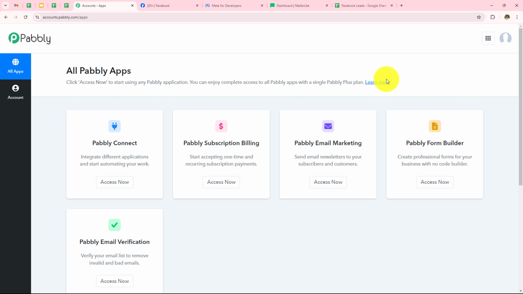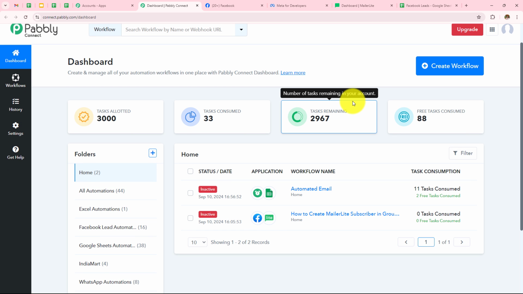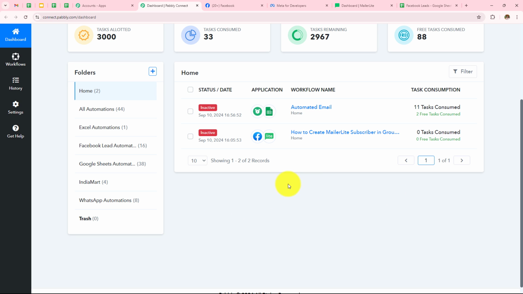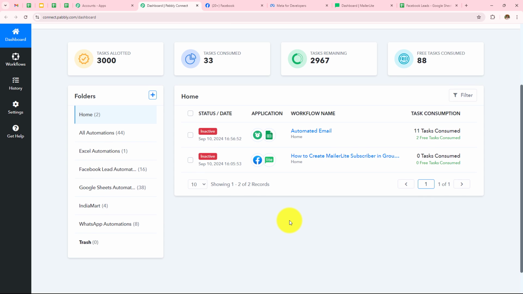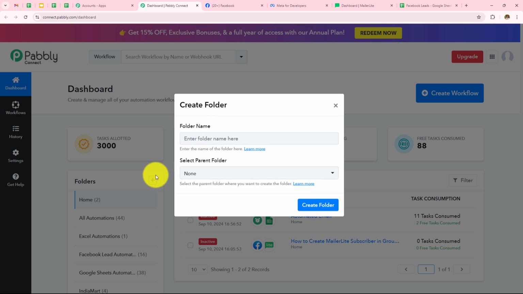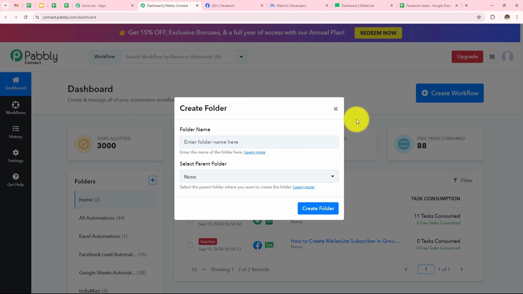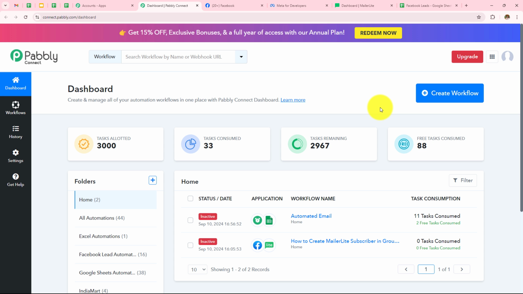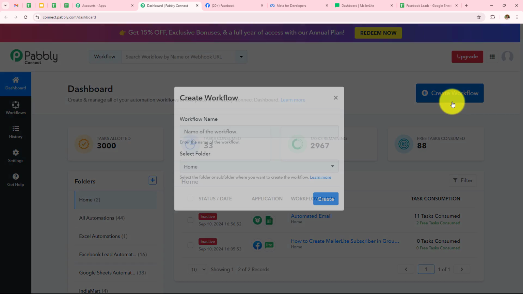And here a dashboard has appeared showing me all the Pabbly applications. Here I need to click on this Pabbly Connect Access Now. And it has taken me to this dashboard where I will be able to see all my workflows over here and all the folders that I have created over here. If you want to create a new folder, you just need to click on this plus icon and from here you can create a new folder. For now, I want to create a new workflow for which I need to click on this create workflow.